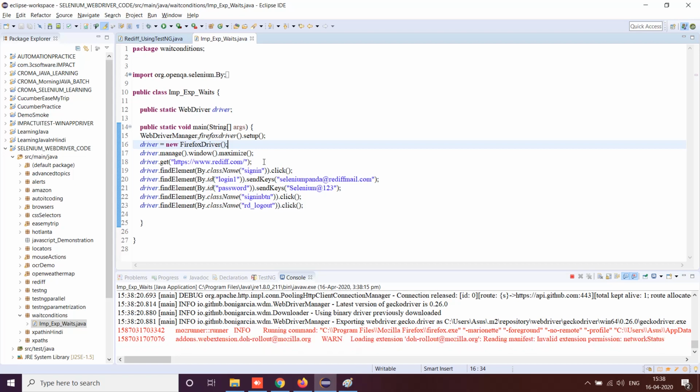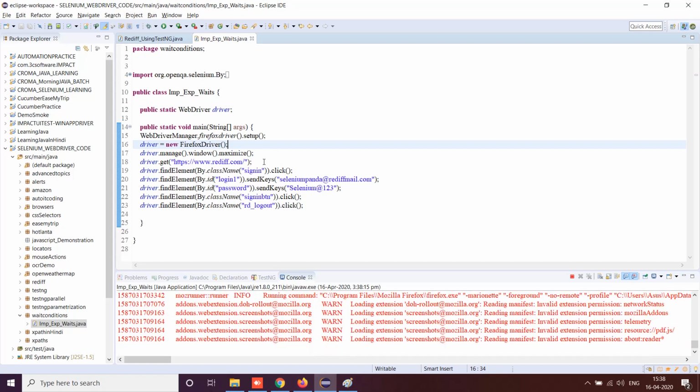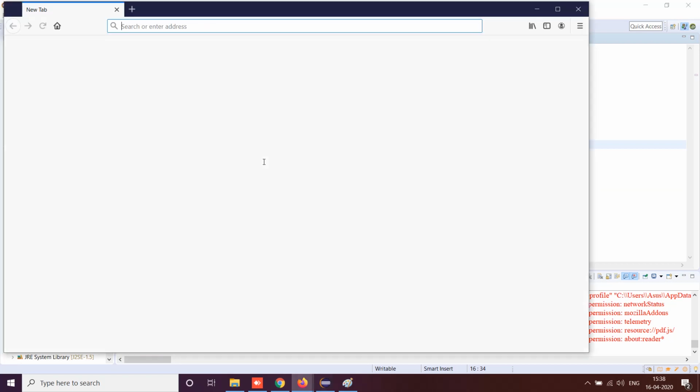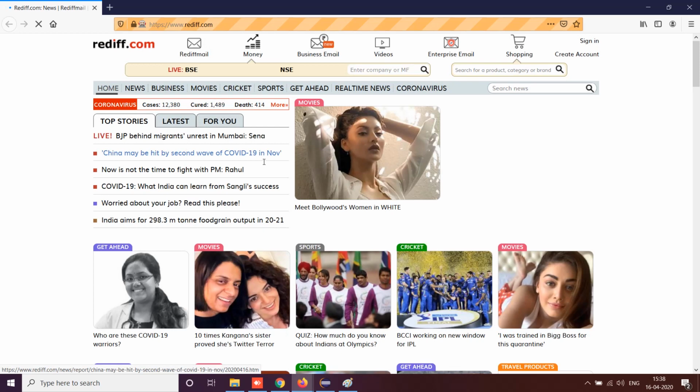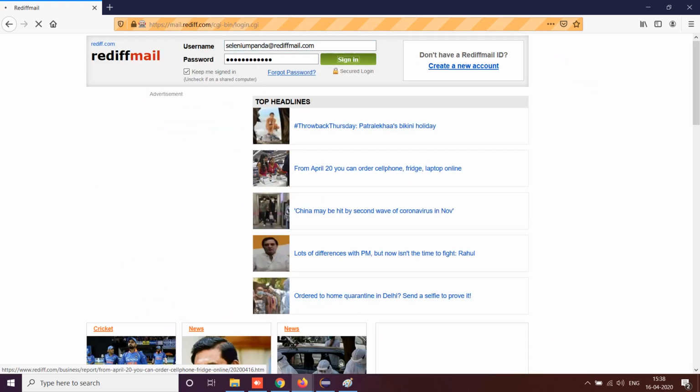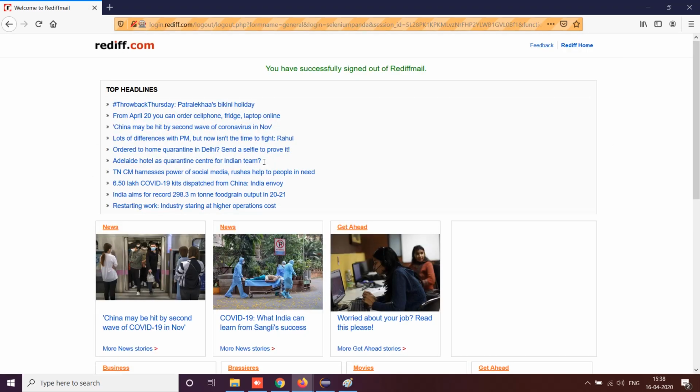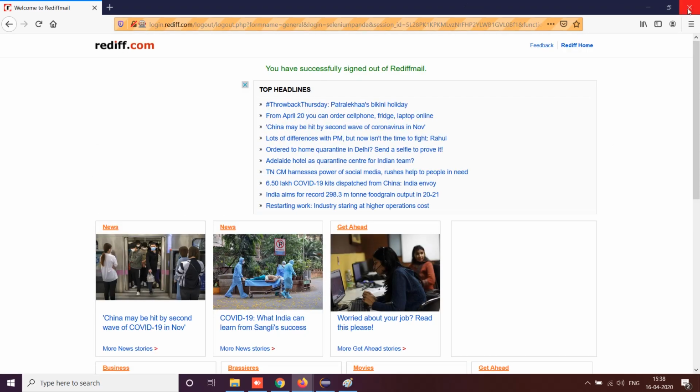So if you are not applying any sort of wait conditions and you're just writing the code, maybe it will work absolutely fine. But what if a certain Ajax component or any sort of JavaScript gets delayed, so that particular web element does not get loaded? In those situations, we need to use wait conditions. As of now, it looks fine. It is logging in. Generally what happens is the sign out button creates a problem.